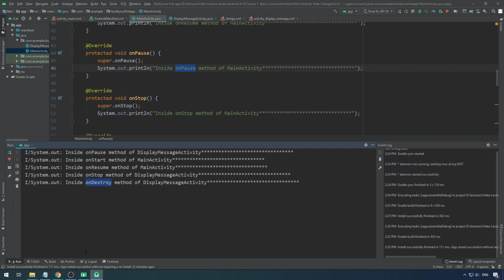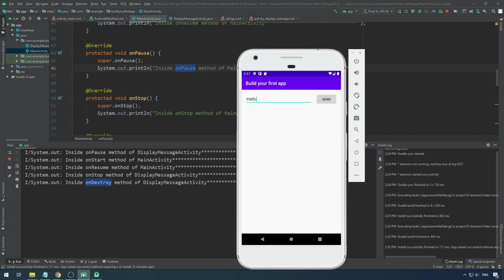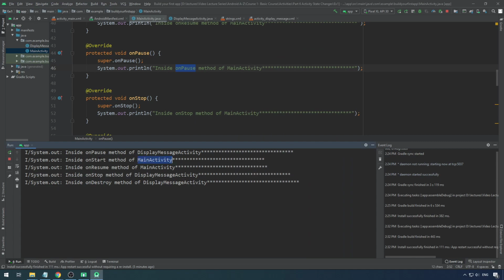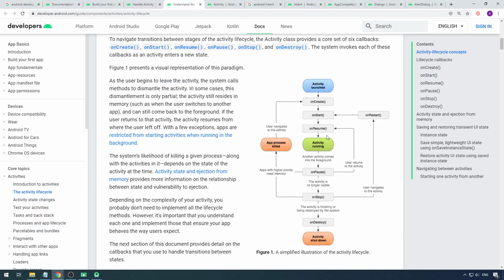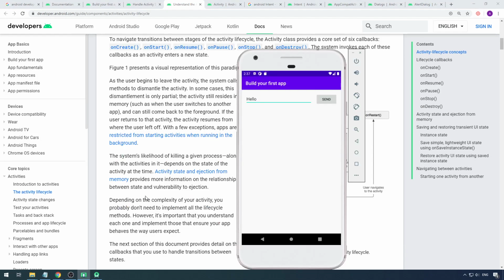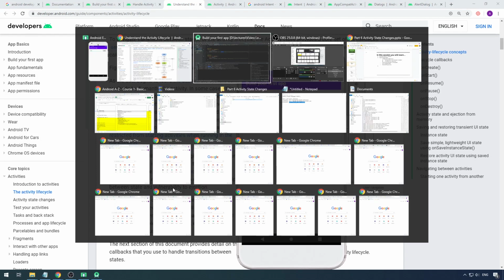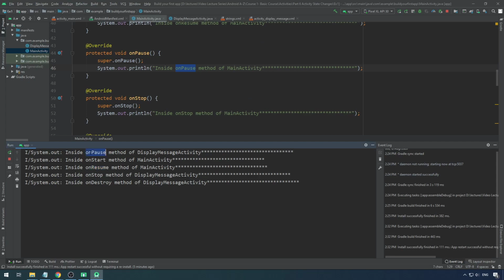Then because it came back, see what happened to the main activity. It came to onStart and onResume. So you have to match this with your understanding of this. So onStart and onResume. When you came back, the second activity got paused, see, display message got paused, then that got stopped and got destroyed. That's the second activity. Then because you came back, the first activity came to onStart and onResume.